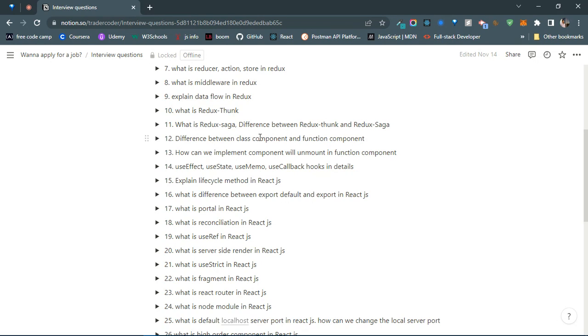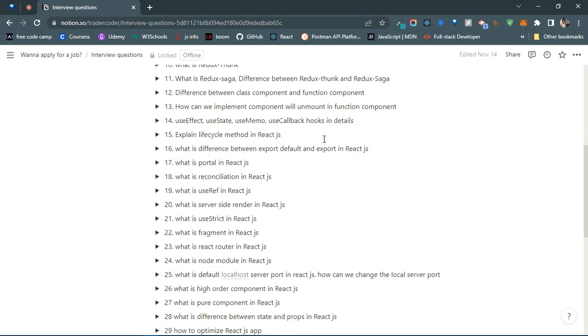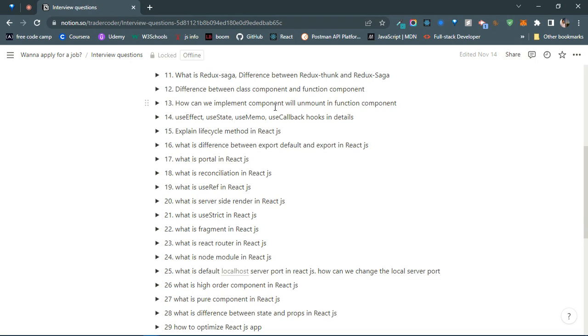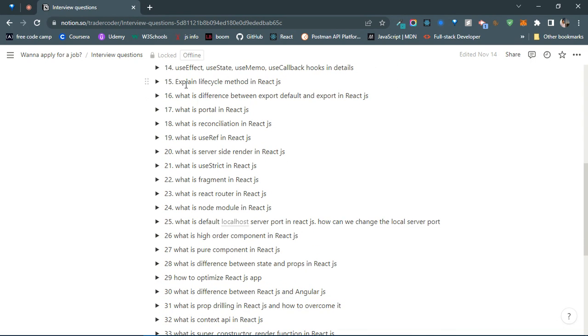Difference between class component and function component. How can we implement componentWillUnmount in a function component? useEffect, useState, useMemo, useCallback hooks in detail. Explain lifecycle methods in React.